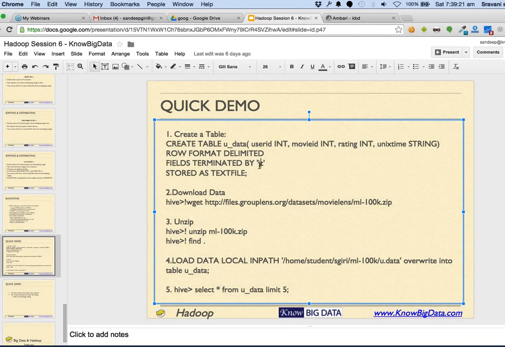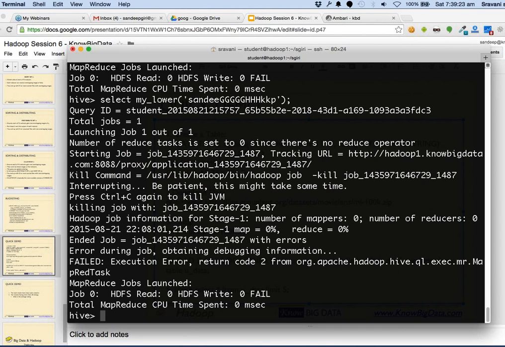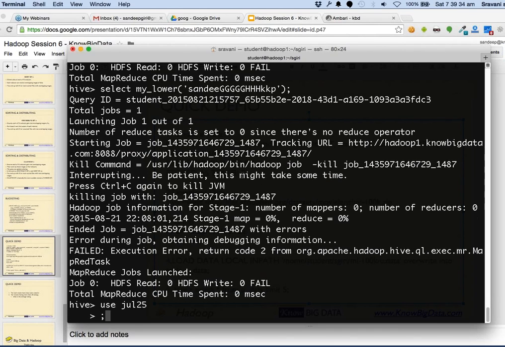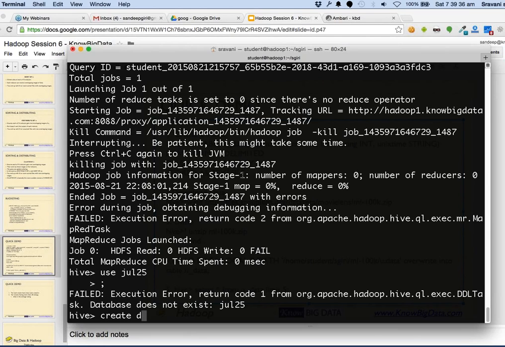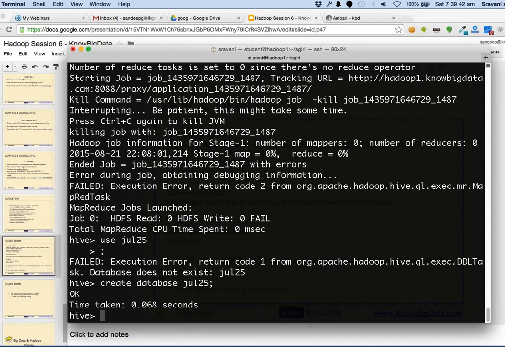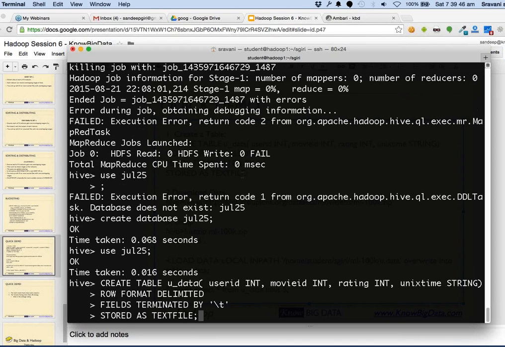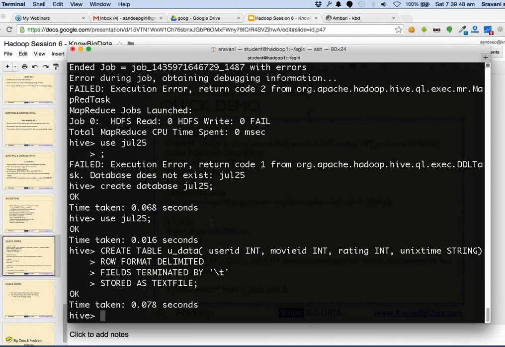All right, so we will say use... what was that, July 25. You can say create database July 25, use July 25. All right, we have created the database.